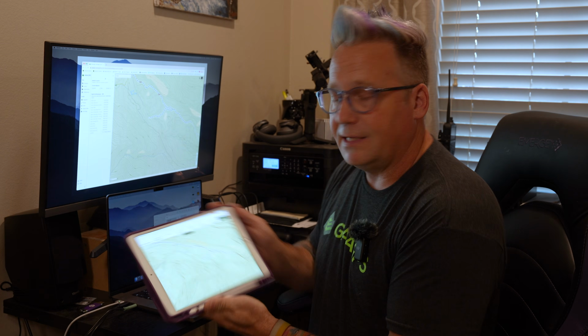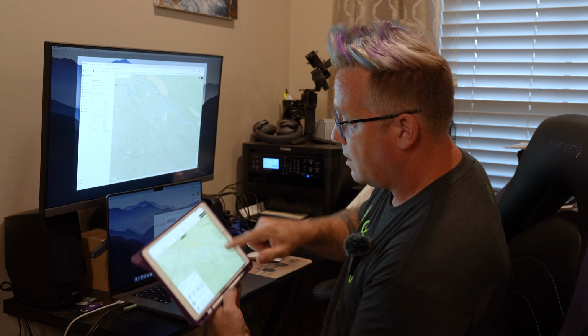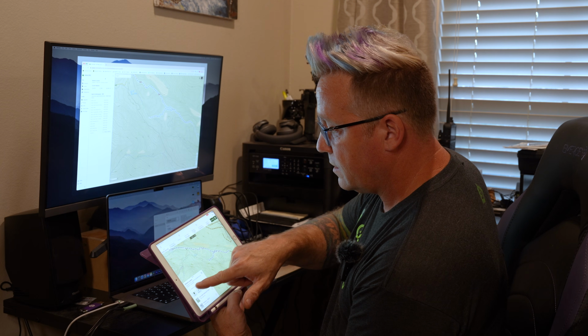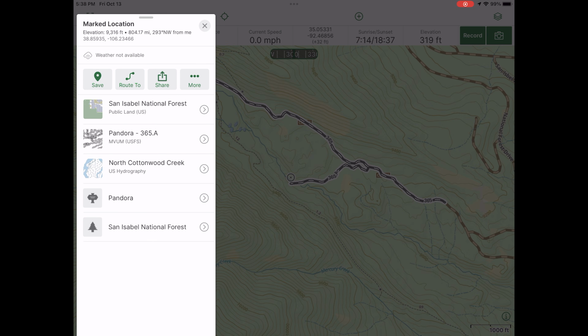Now, on your mobile device, it is very similar. If you tap where you want, the coordinates come up, kind of here in the very small print. If you tap there, it's going to expand the whole thing.